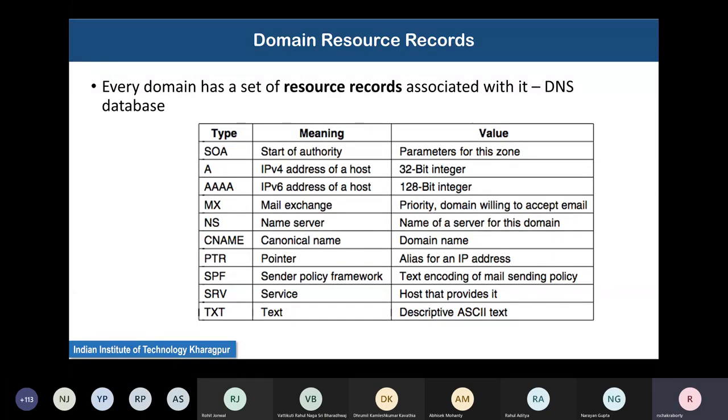Okay, so you do not need to understand everything. You just probably need to remember these 3 or 4. First is the address of the host, A, then MX, NS, CNAME, and PTR. I will come to them one after the other.